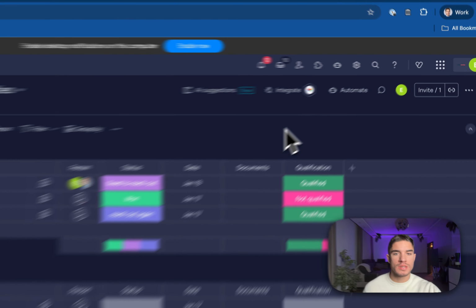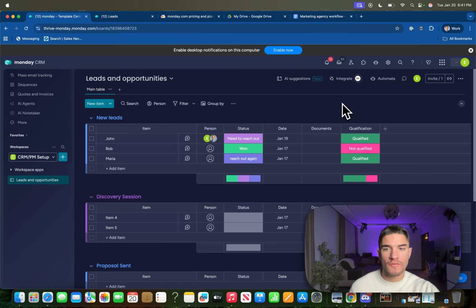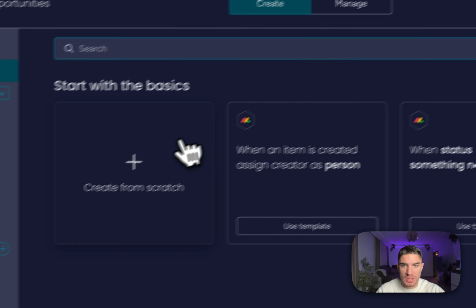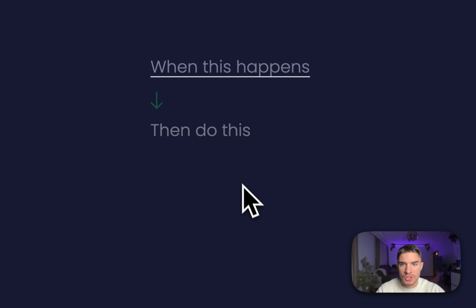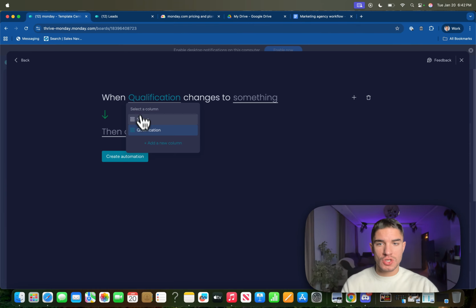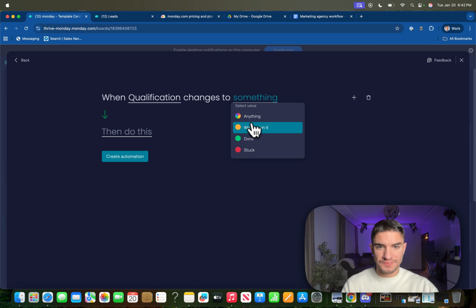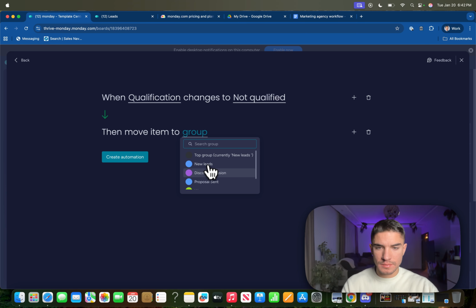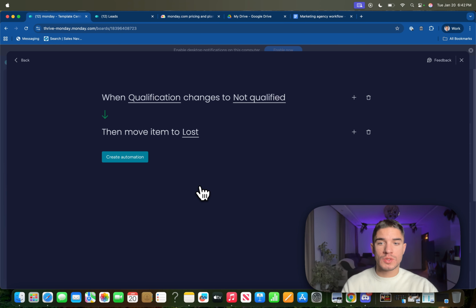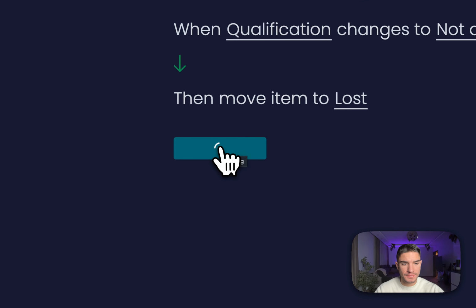So this makes it extremely easy to see which prospect was actually qualified and which isn't. And we can also set up valuable automations. We can just click automate. And again, there are templates which we can use, but you can start from scratch. So let's say when qualification changes to not qualified, then we move it to lost, because it is extremely important for our CRM to be filtered out and clean. So we create this automation.